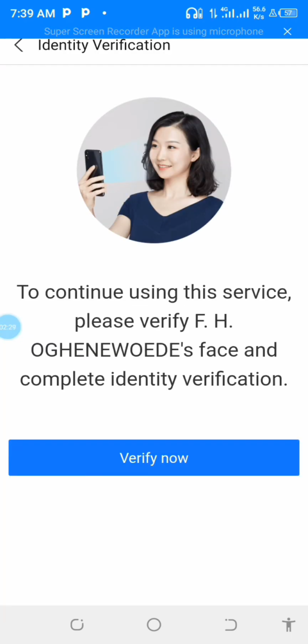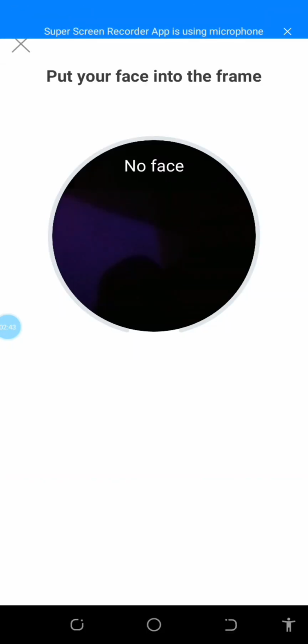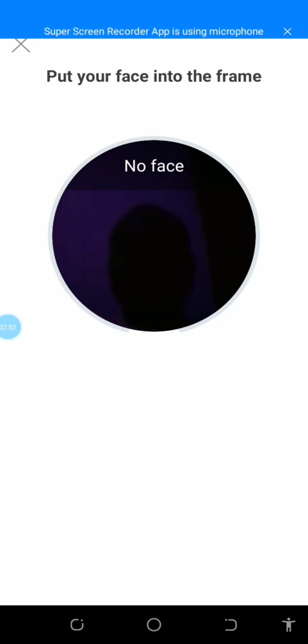Okay, so to continue, just use this service to verify your face. You click on it to verify your face identity. All you need to do is to click on verify now. I currently don't have light where I am now. So as you can see, a little picture of my face is on the screen. So you just need to put your face in it.